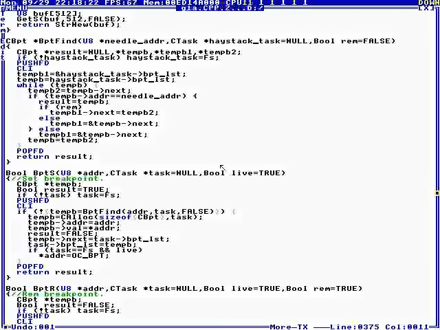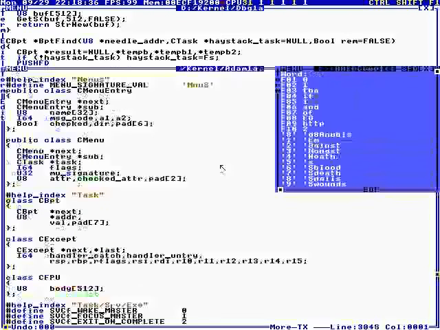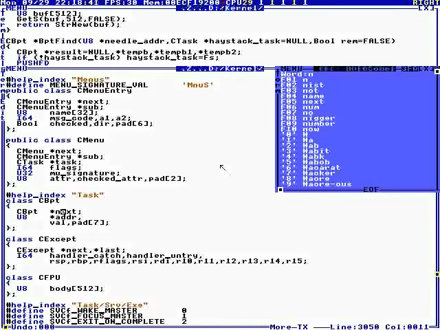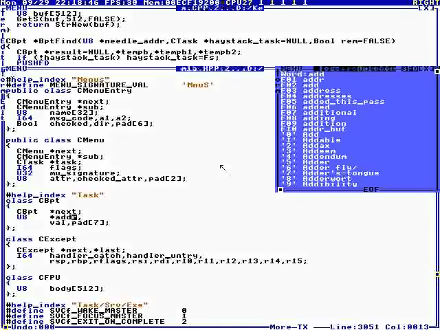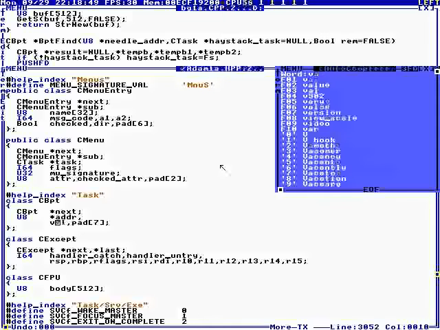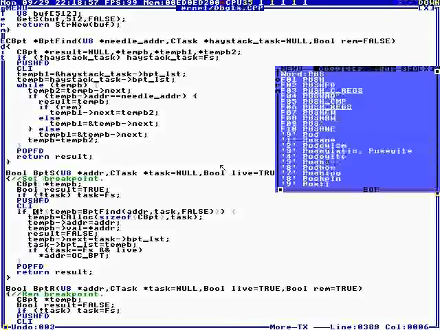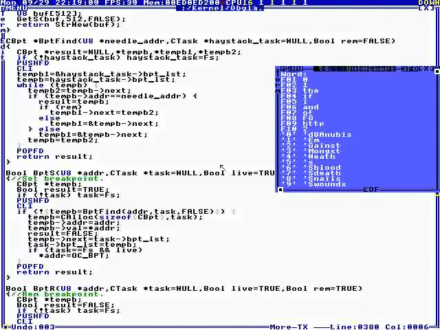So first of all, the breakpoint is a linked list with next, and it's an address, and it's a value. When you insert a breakpoint, you change a byte of code to a CC. I think it's a CC.